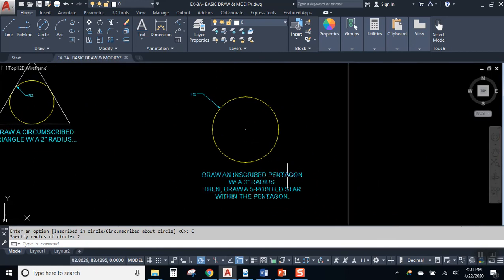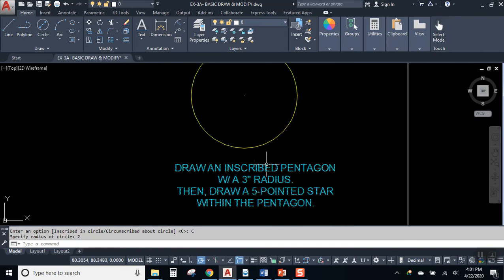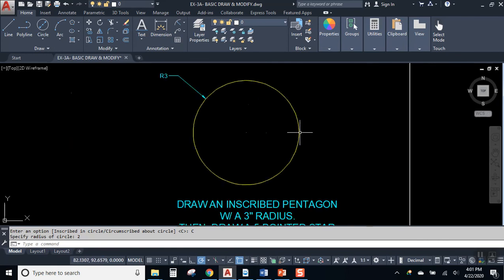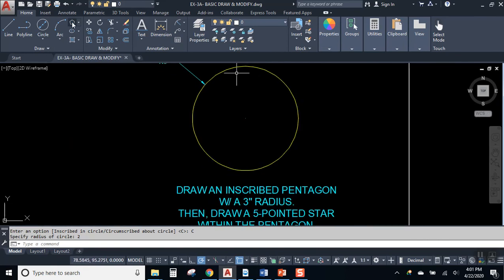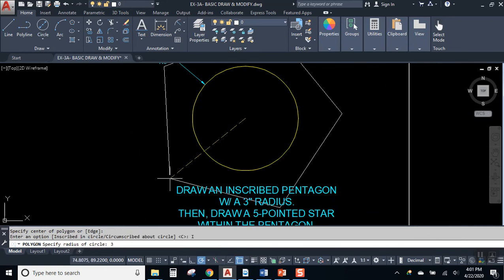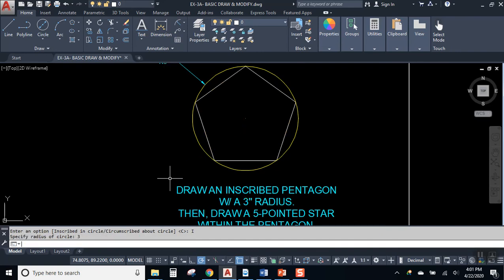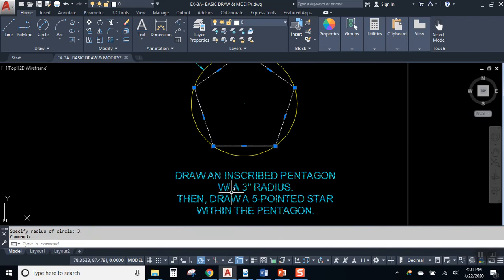And how about on our last one here? Draw an inscribed pentagon with a 3-inch radius. Then draw a 5-pointed star within the pentagon. Okay. So, polygon. How many sides is a pentagon? Yep, 5. Specify the center of the polygon. Yep, right there. And we want an inscribed 3-inch pentagon. There we go.